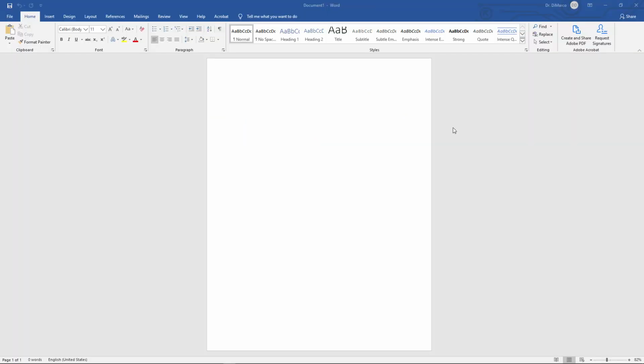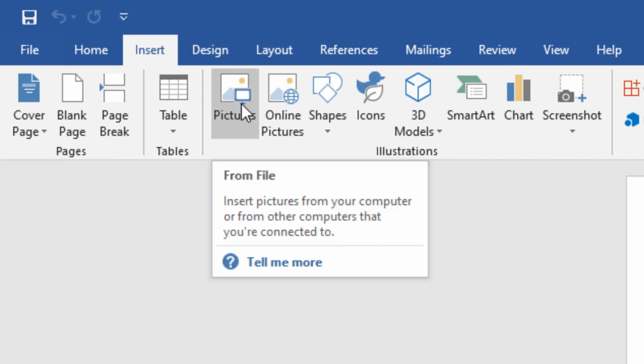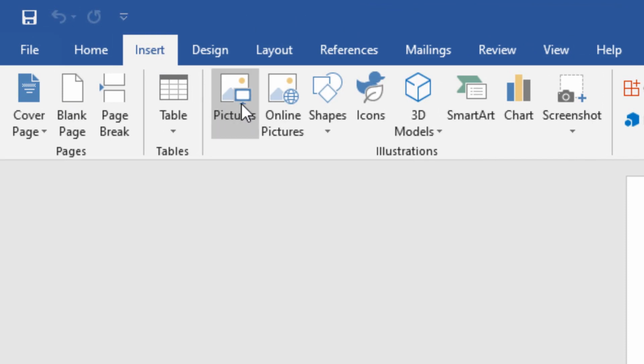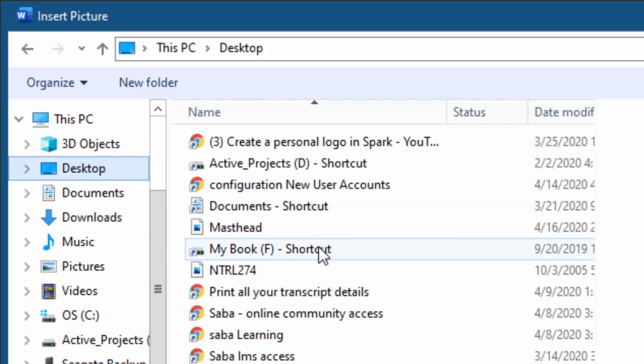Next, we're going to lay out the magazine cover in Microsoft Word, and we're going to show you how to do that now. I just have a new blank document, and first thing I want to do is bring in my image. So I'm going to go to Insert, and I'm just going to go to Pictures. And when I do that, I'm just going to navigate out to the desktop where I have a piece of stock art.